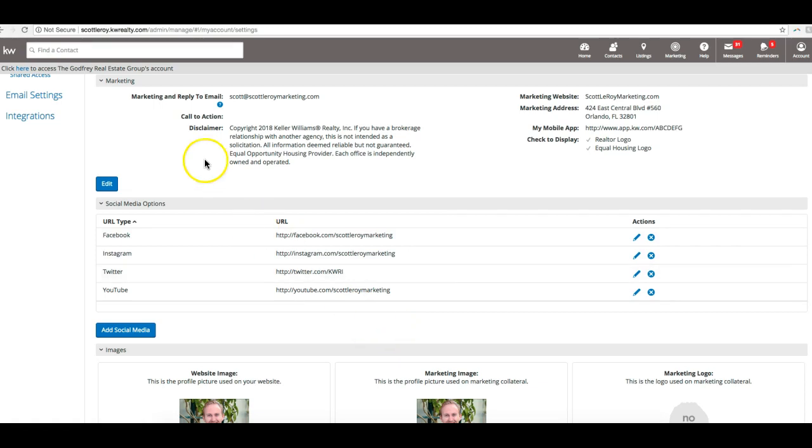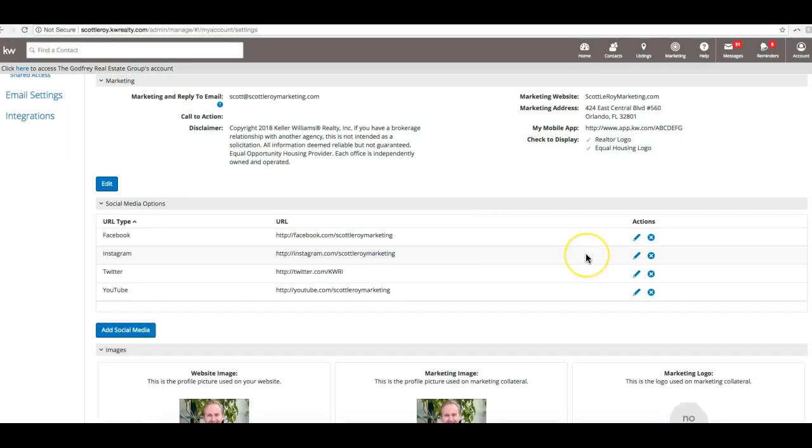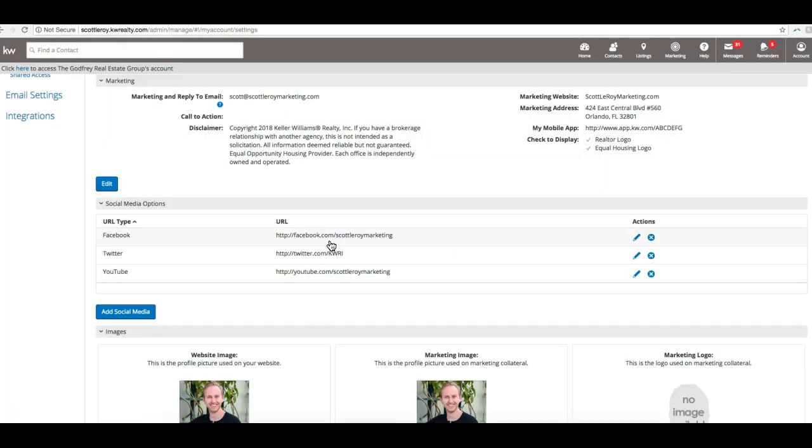Perfect. If we wanted to make changes to this, maybe the URL is incorrect, we can click on this little pencil button to edit. And that'll pop up again. If we wanted to delete one of these profiles, we can click on the X under the Actions tab and hit delete.